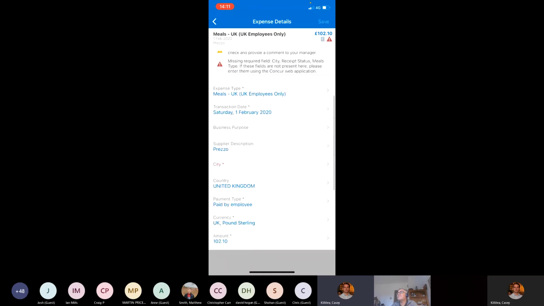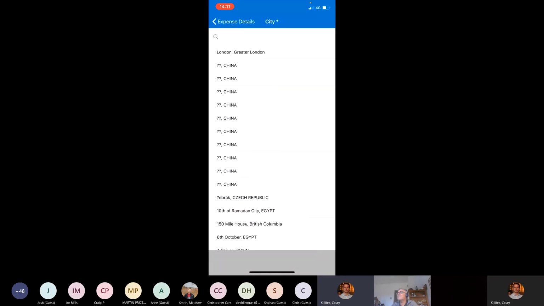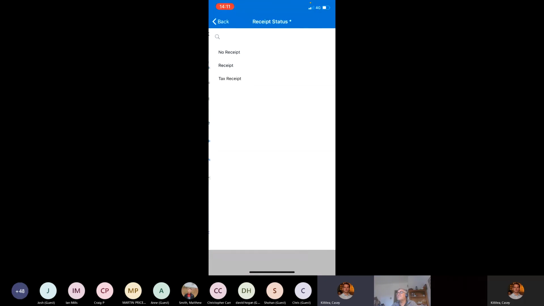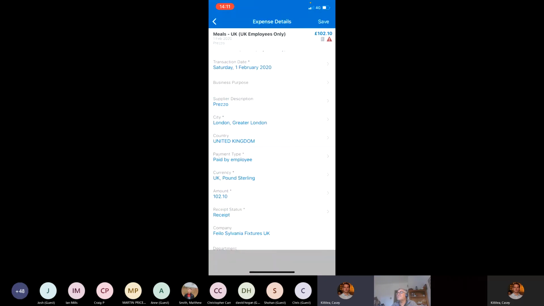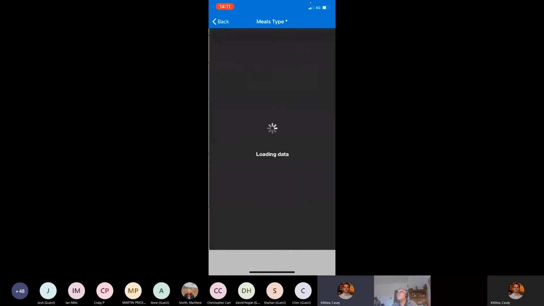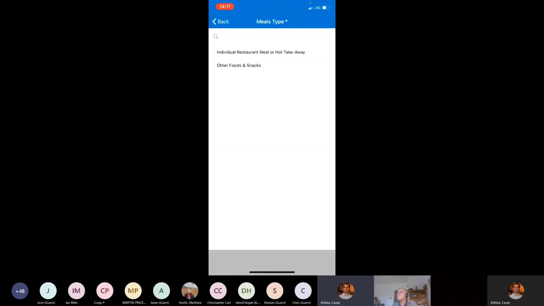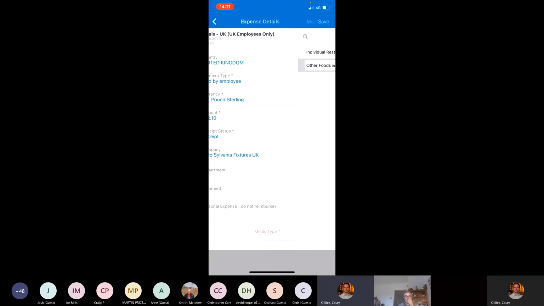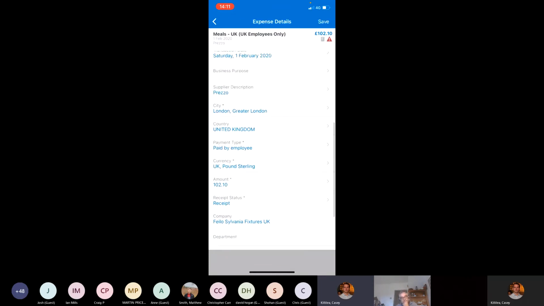Again, just making sure that we've filled in the necessary information. So where the actual expense occurred and what the status of the receipt is. And also you can see here, there's a meals type. Again, it drives the tax. So what you've got is a restaurant meal or hot takeaway and other foods and snacks. We've got other foods and snacks in here as an example. We can hit save.